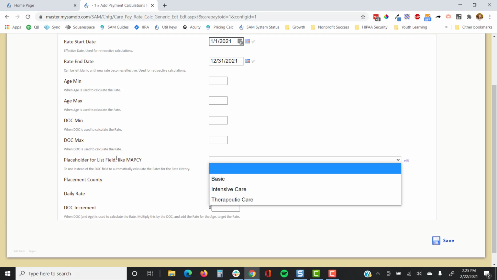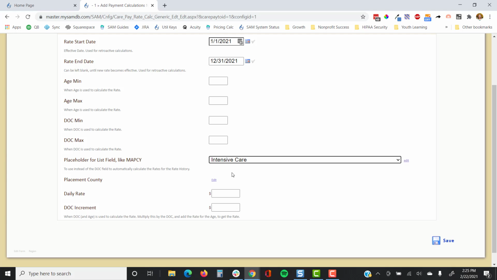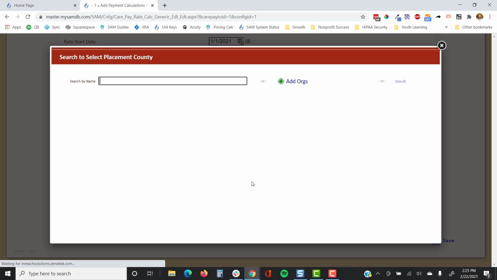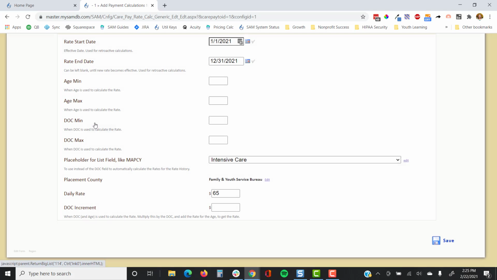The other thing is adding this placeholder. I'll talk to you about what is possible and what I found is not possible with this. So I'm going to set up this one and say this is $65 a day. I'm also going to tell the system for what specific placing authority, county, or state is making this payment for the youth every month.